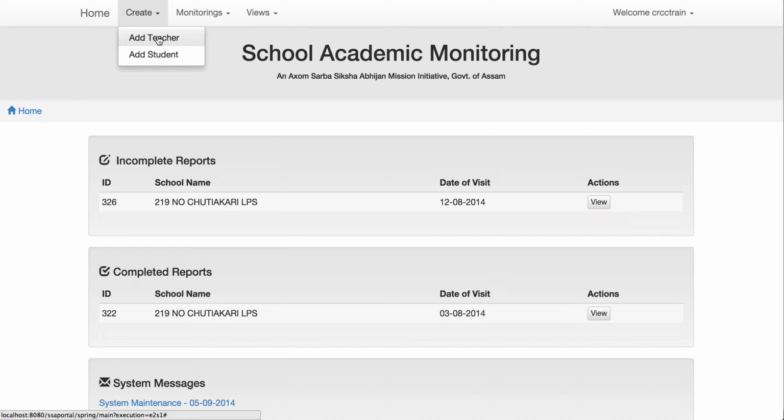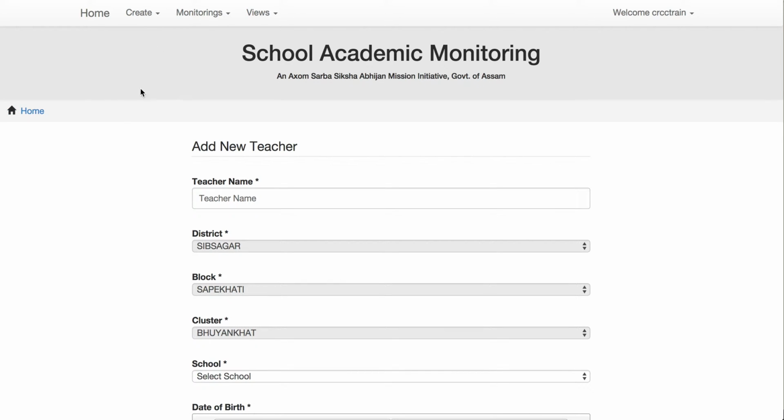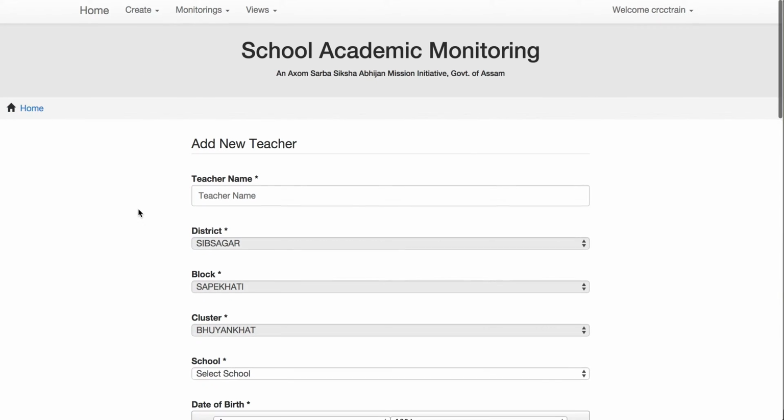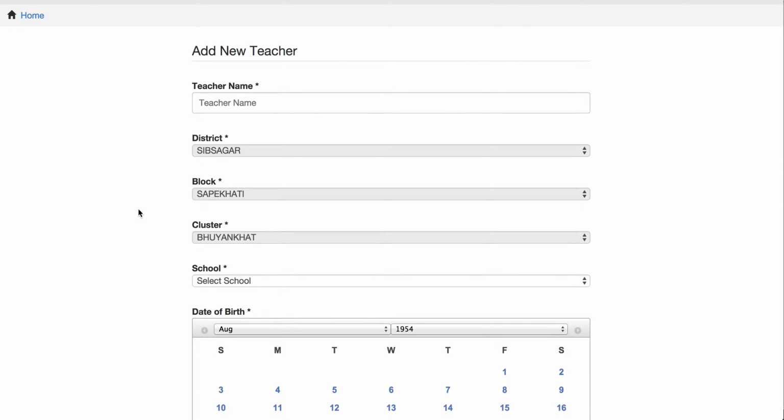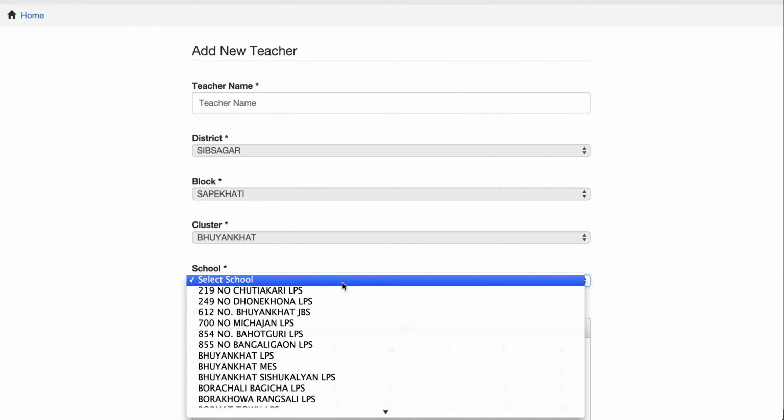Another restriction is if I go inside the add teacher. Let me click add teacher, and it will take me inside the add new teacher page. Here you will see the second restriction is that for a CRCC, the district, block, and cluster assigned to that CRCC is already populated and is disabled, so that the CRCC cannot go ahead and change it. The CRCC can only access the schools that are within the cluster that he is assigned.